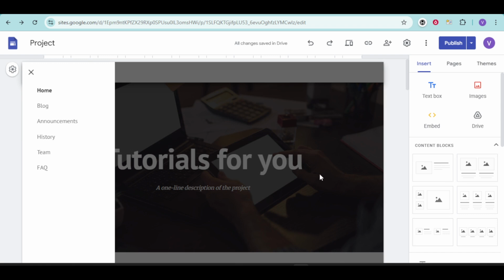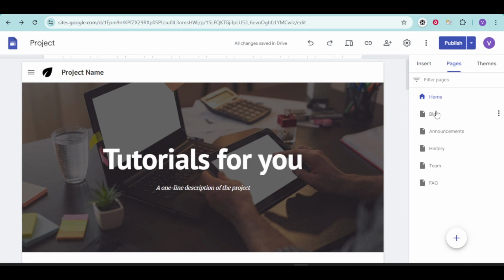Next, organize the items that appear in that sidebar. Use the Pages panel on the right side of the editor to add new pages or adjust the structure. Drag pages up or down to reorder them. This order is what the sidebar will use.